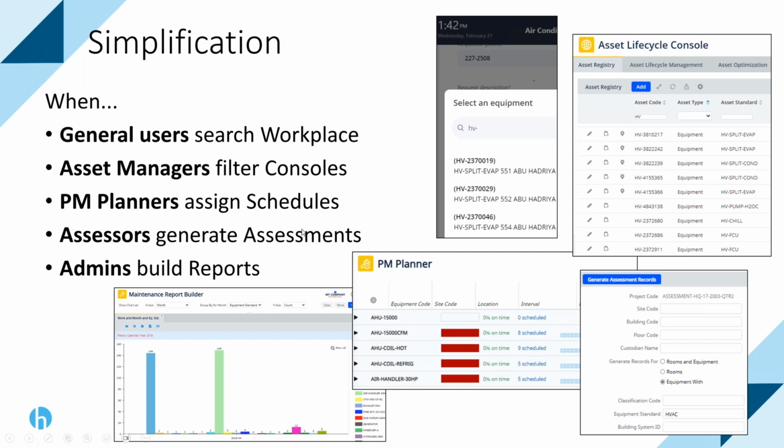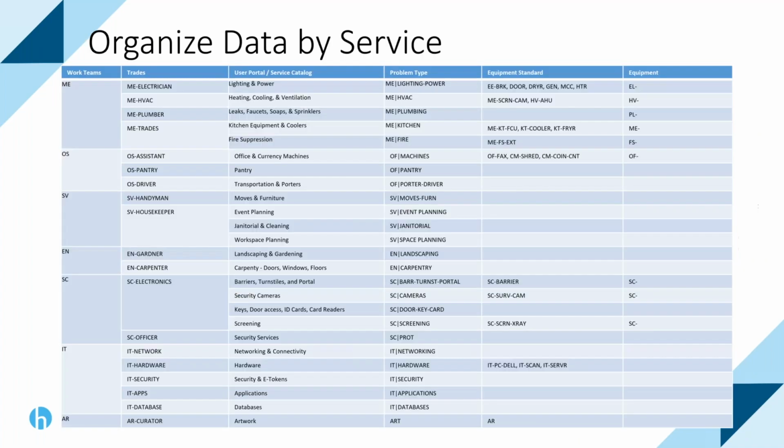And then assessors who are generating assessments, and admins building reports that need to filter. All these people need to be able to look at not a million pieces of equipment, but they need to filter down into their 100,000 or 10,000 assets that they're responsible for managing or reporting on. And that's why it helps to use this type of a breakdown.